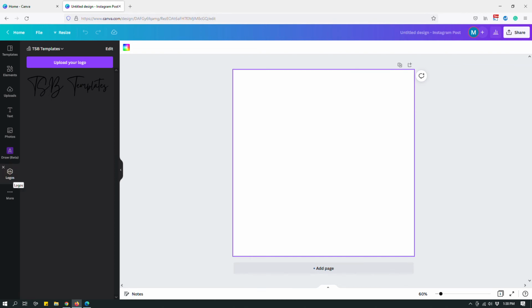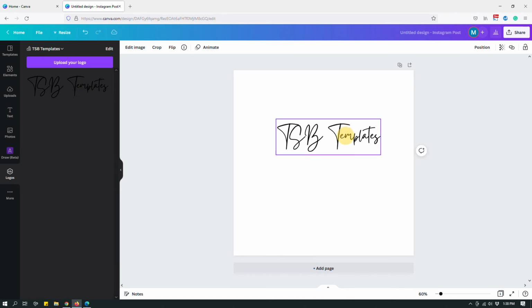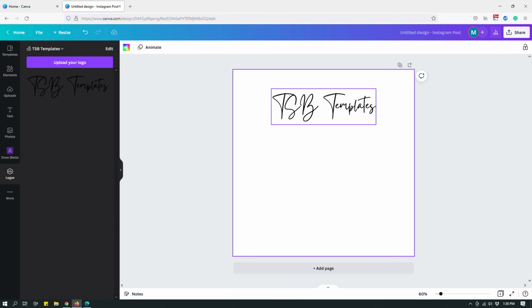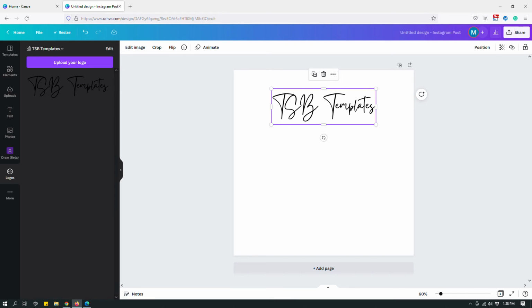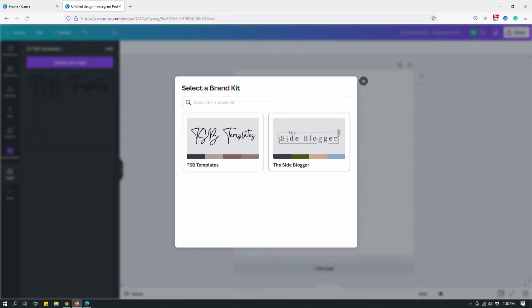So when you're under logos, you'll see that you have the logo right here that we just added to our TSB templates brand kit. Okay, so let's say that that's not the brand you want to work with. So I'm going to delete it. Let's say that I want to be on the other brand, the second brand we just created, the Site Blogger.